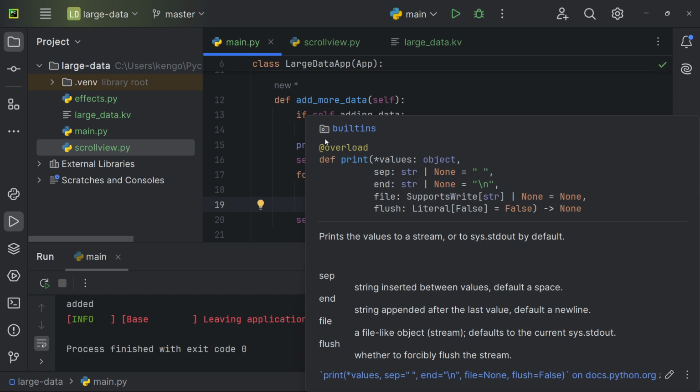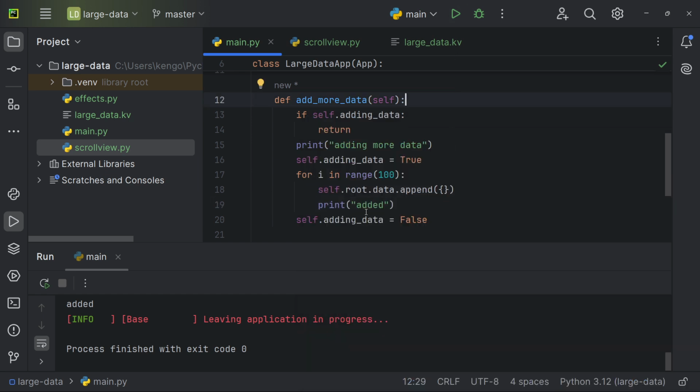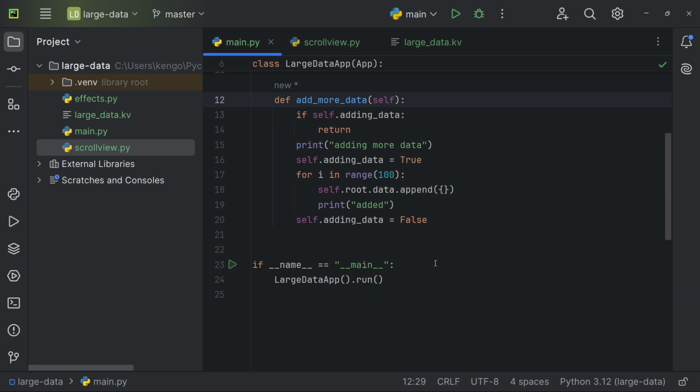So this is the way you add more data to your recycle view without stressing or without hanging. As you can see, it was scrolling smoothly. You can do the same on Android, you can do the same on iOS, it works.